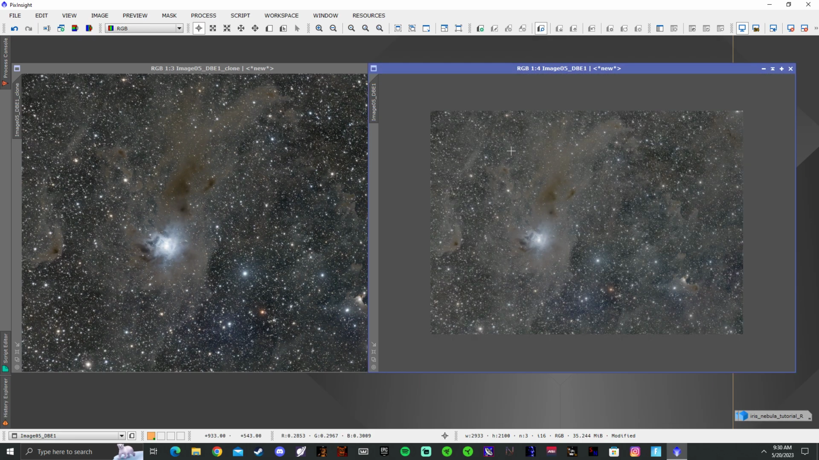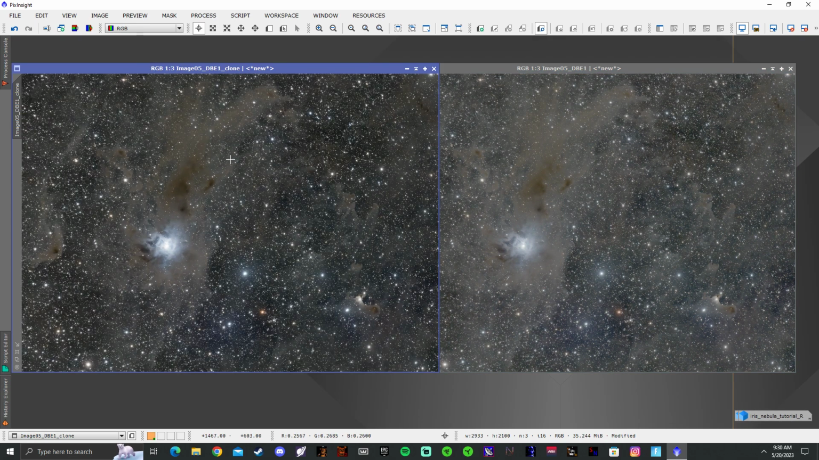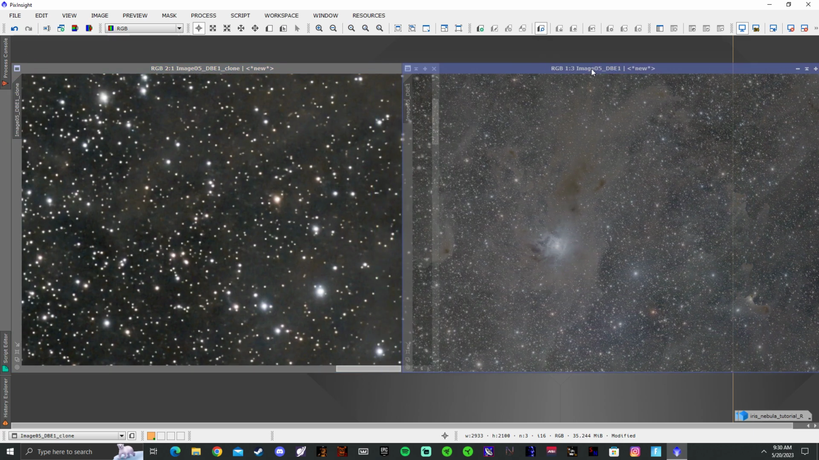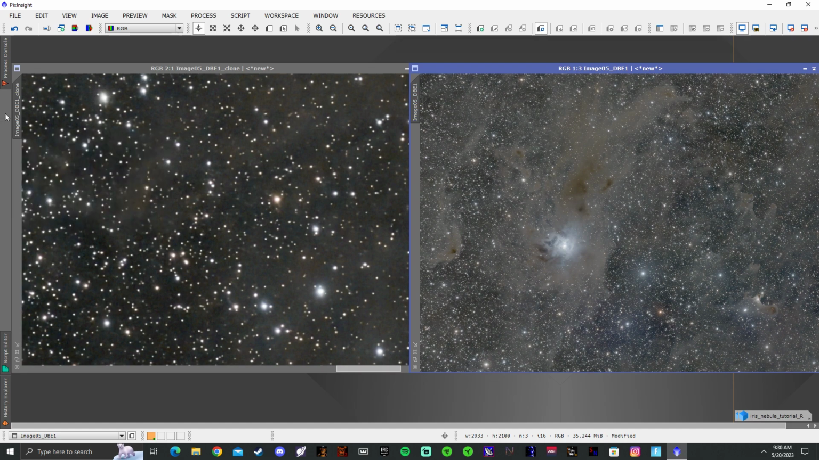Anyway, so immediately, as you can see, the biggest difference is a lot more nebulosity, and getting those dark dust lanes, bringing them out.